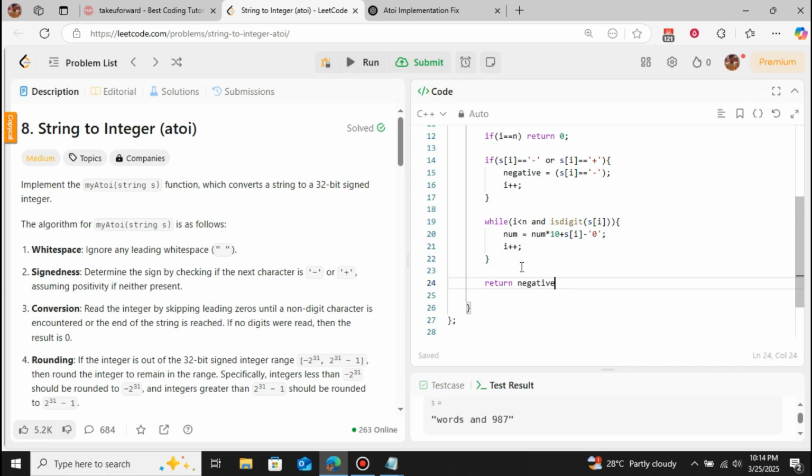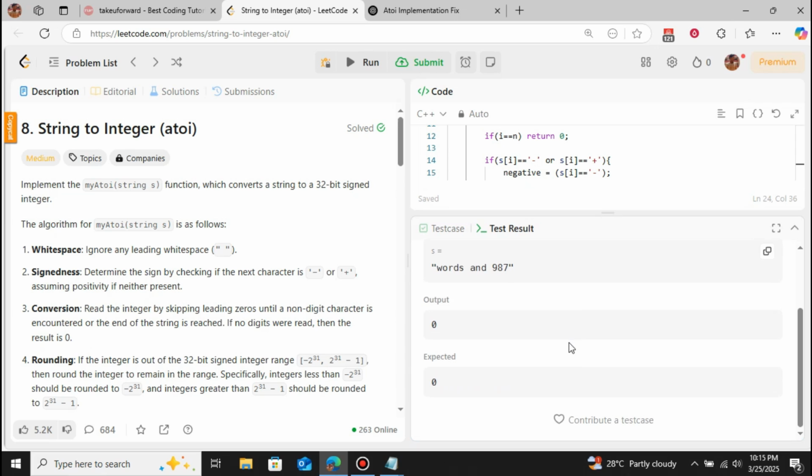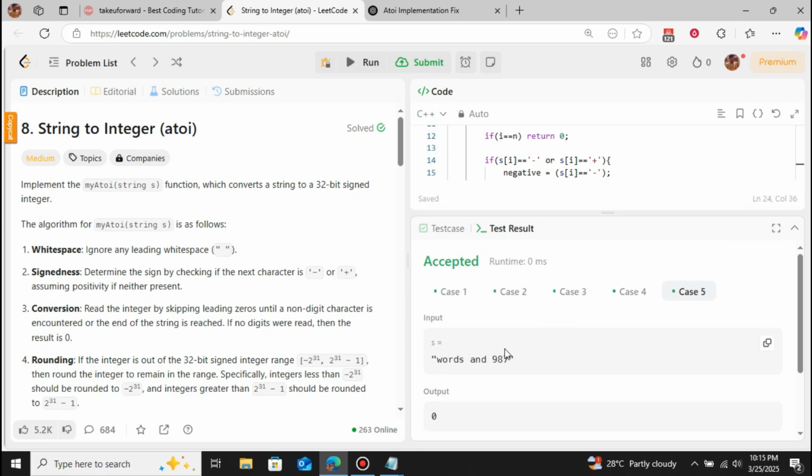And finally, we can check if negative is true, and we're going to return the minus number. If it is false, then we're going to return the positive number only. So that's it. You can run this code now. If you run this, I hope this will pass all the test cases. You can see that now our answer has been successfully accepted in all 5 test cases.